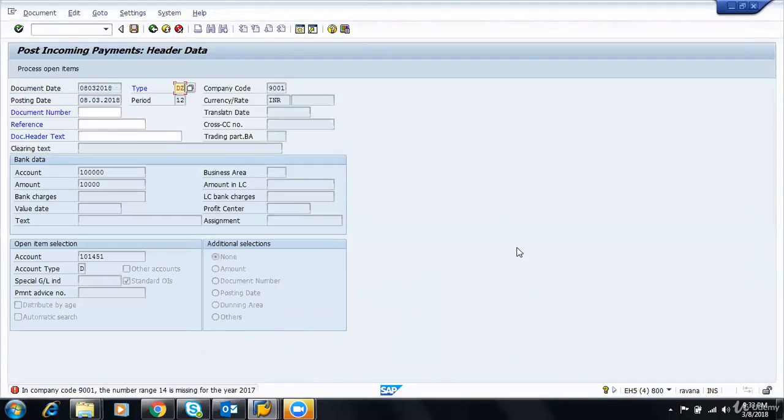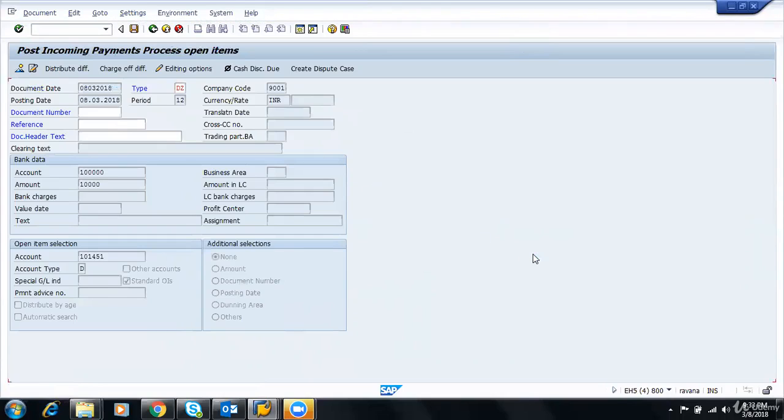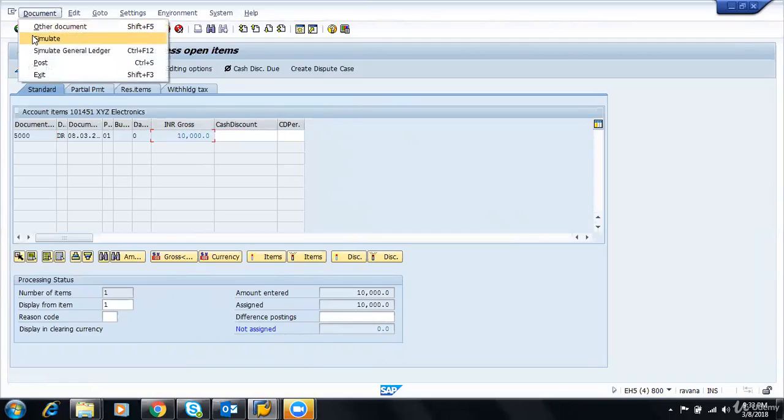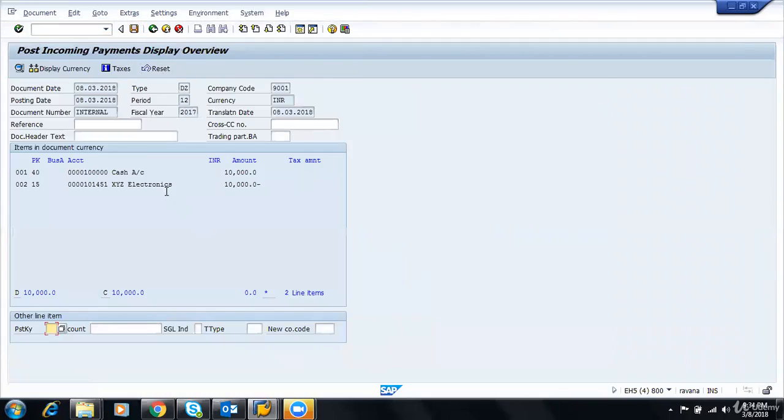Just go back to F-28 and re-click process open items. Since we have already resolved the issue, the system should be allowing us to go inside. Here you are. Since there is only one document to be received or due, we select this. This is now selected. You can go with simulate before posting. Here you have your document. Cash account debit, you're receiving the cash and your customer is being credited. Okay, and post.